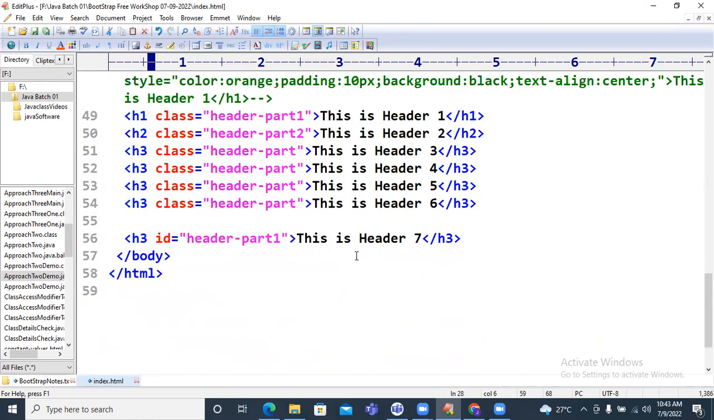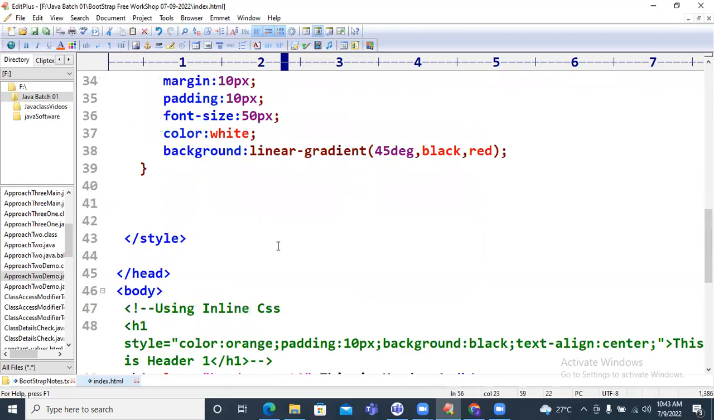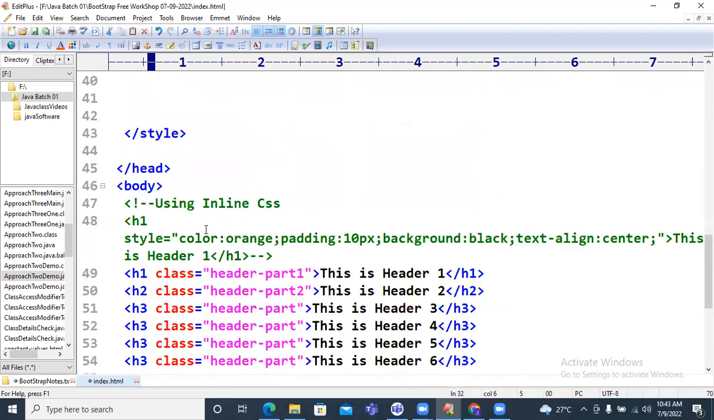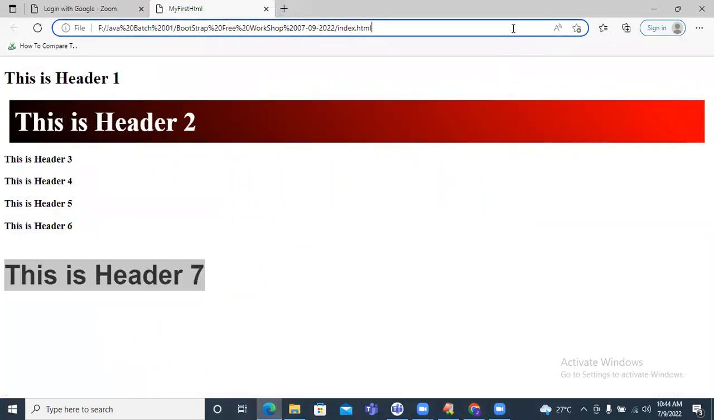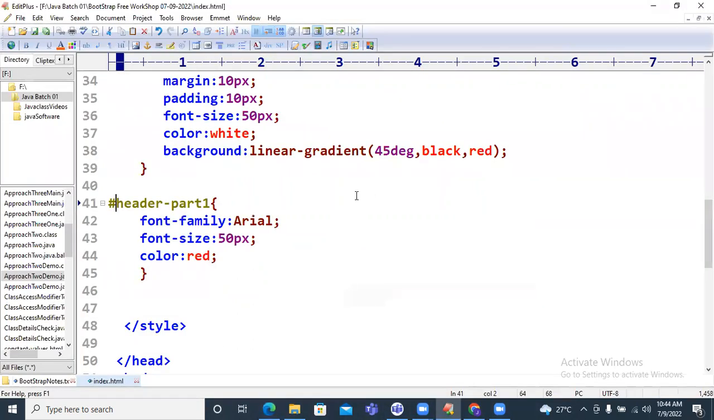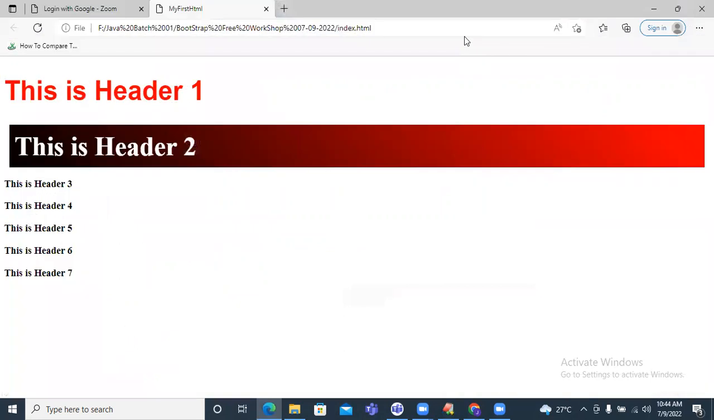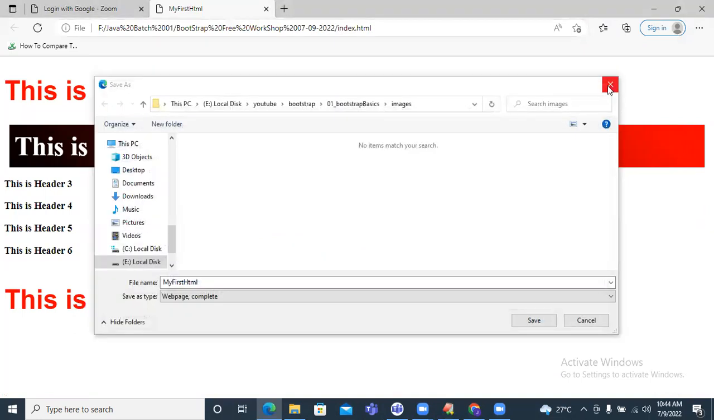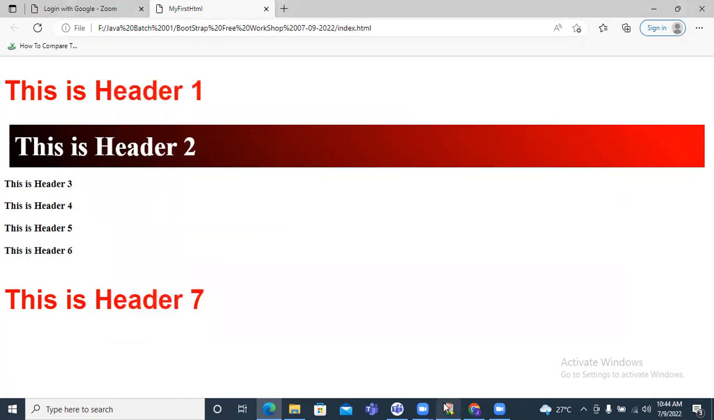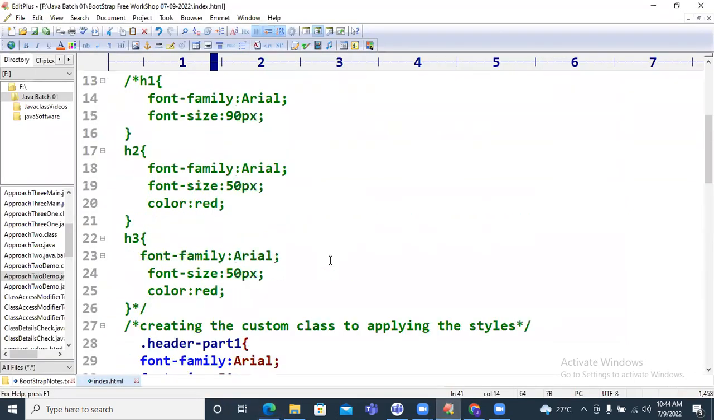Okay, so next. Once you go for ID, here I can give header part 7. I'm just copying this content and coming here, and here I can apply hash. Now let me see. Header part 7. Okay, so this is the way you can apply the internal CSS in your HTML page.